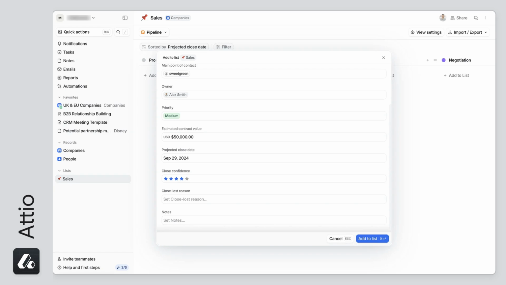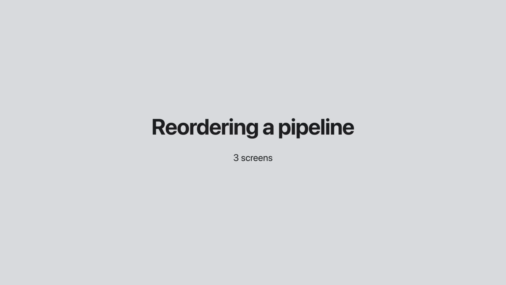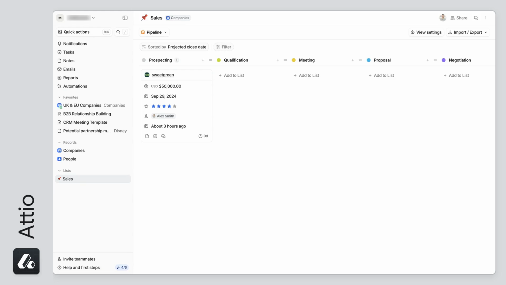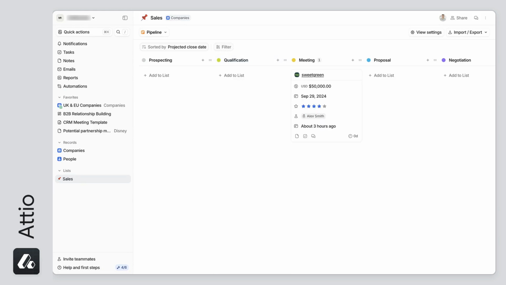Finally, click the Add to List button. The new card is now in the prospecting column with all entered information. Up next, let's discover how reordering a pipeline works. Drag the sweet green deal from prospecting. Drop it into meeting. The deal is now in meeting.